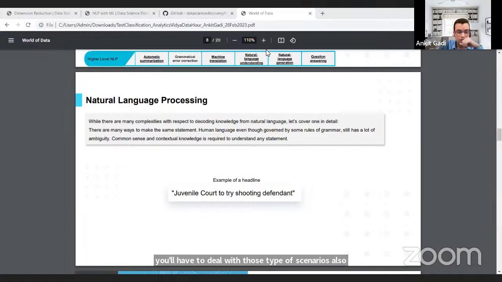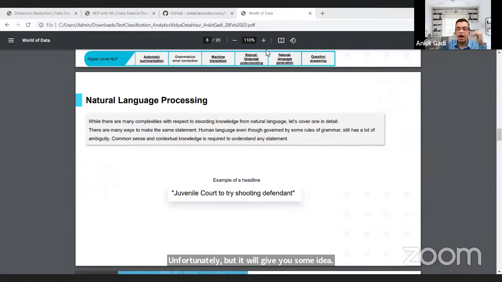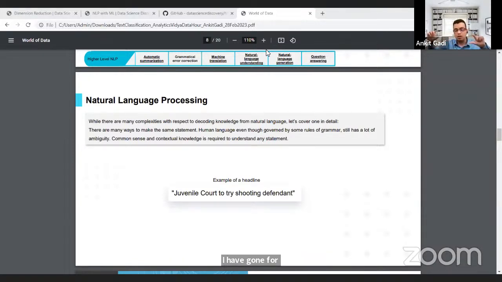Second is sometimes what happens is when you pick up a data set, you might realize that the patterns or the structure of the data set... And I'll get a little more technical here, unfortunately, but it will give you some idea. So, let's say I have done an activity, like I have gone for swimming, I have gone for driving. So you see that there is a pattern, right? Or a structure of the way language is being used. So if you don't have enough diversity in your data, depends on the use case that you're training your model for or trying to solve.